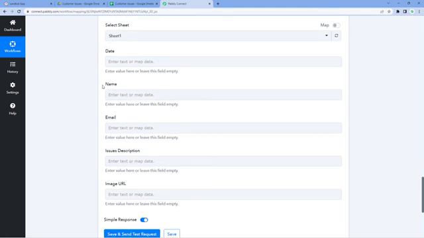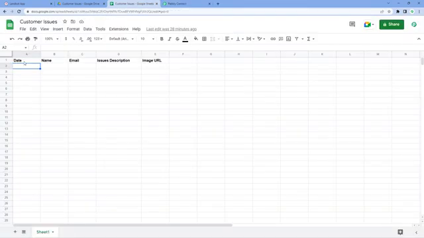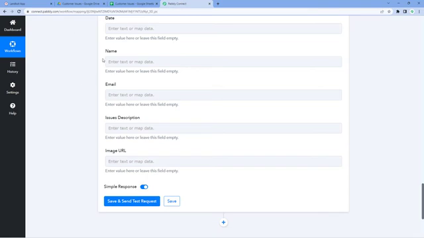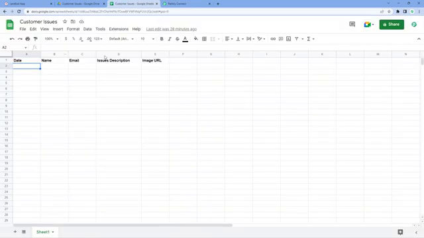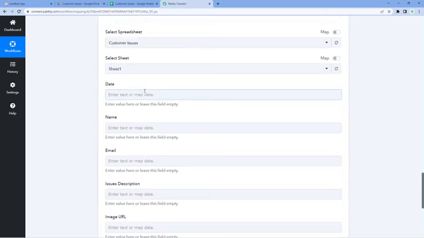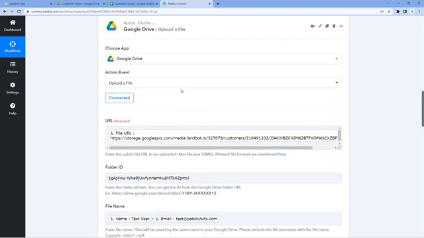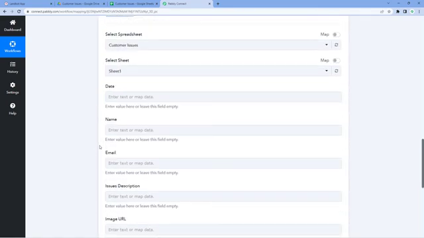Then it is asking us date, name, email, issue description and image URL. So here guys, you can see in our Google Sheet, I have created some columns of data. We have some headers and you can see all of these columns as fields in Pabbly Connect. So whatever data in whatever column you want to enter, you have to basically map that data in their respective fields. So let's start with date. So we have received the date of the chat from Landbot over here. We have this date and we are going to map this response of date in this field.